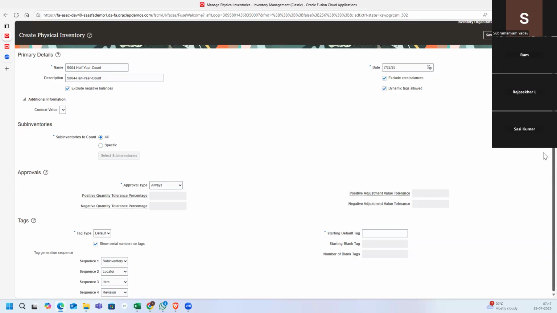So how do you want to generate a tag number? How do you want to start a starting tag number? So I'll say S4. It will start with S401, then it will continue S402, something like that. Here the tag generation will go by sub inventory, locator, item, and revision. So these four only we will have. How we want to generate the sequence, and on what basis it should go. Each sub inventory wise it will first consider, then locator, then item, then revision.